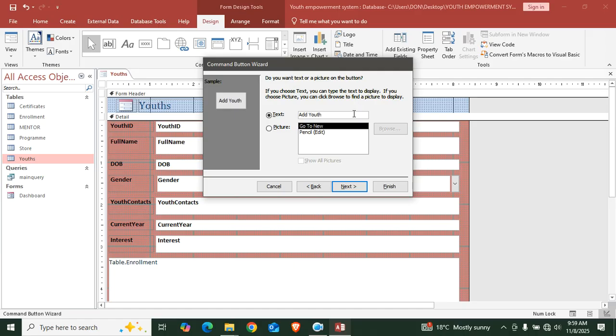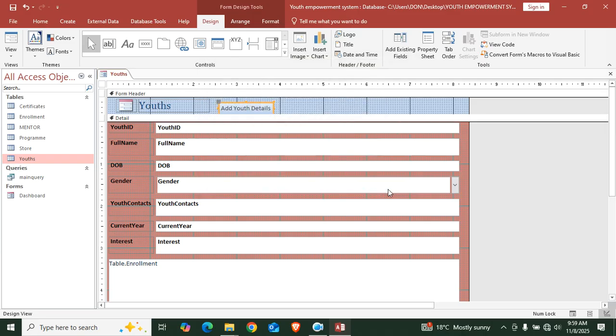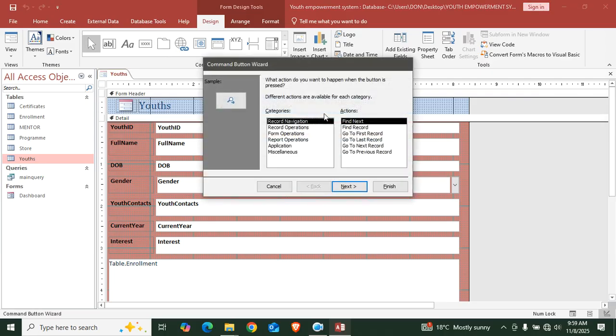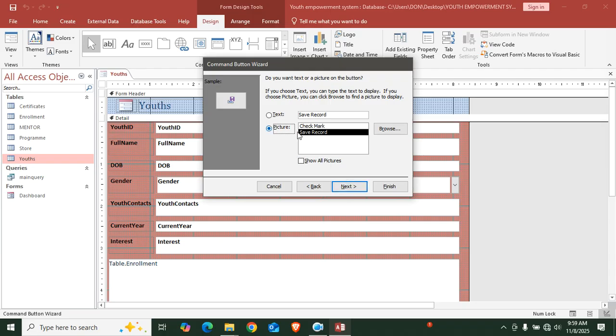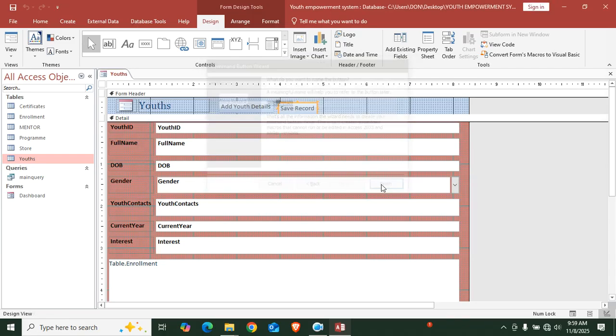Add new youth. Details, finish. This is one button. Can also have another one here. Record operation, save record, next, text, next, like this. Then you can also have a cross form.